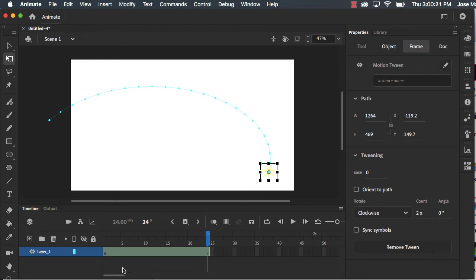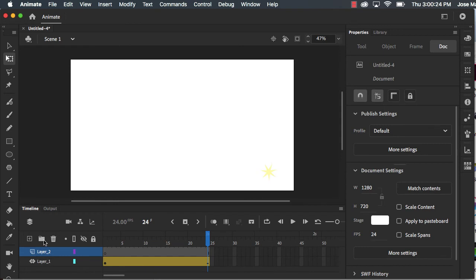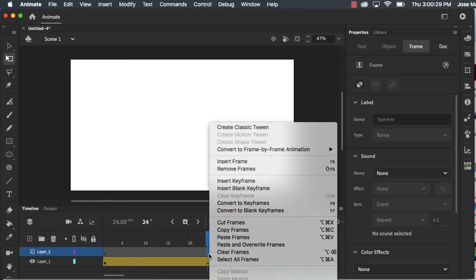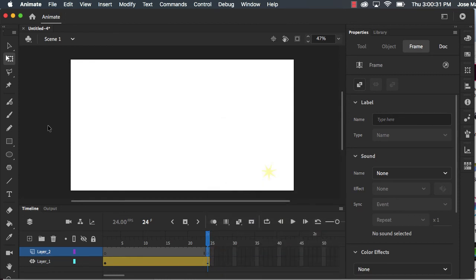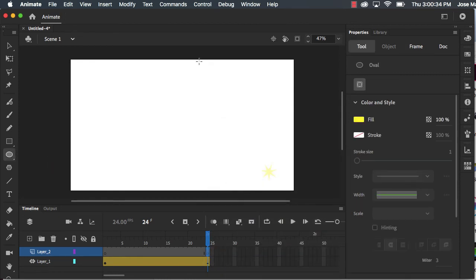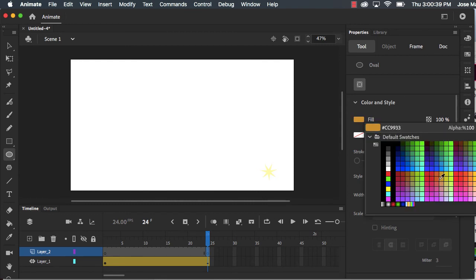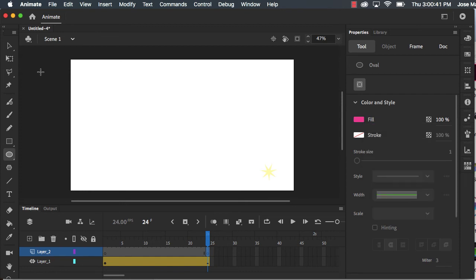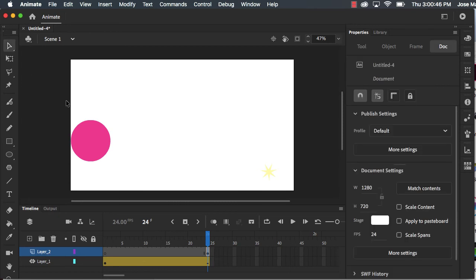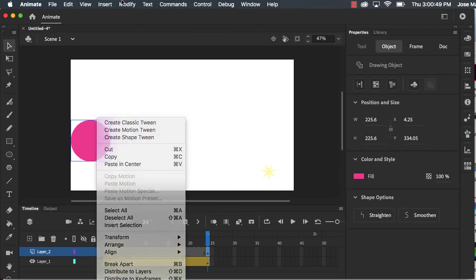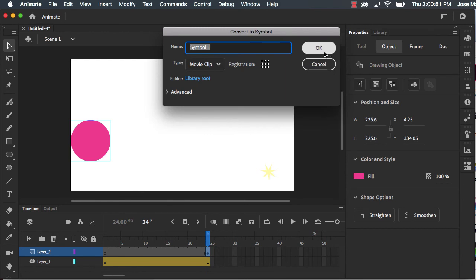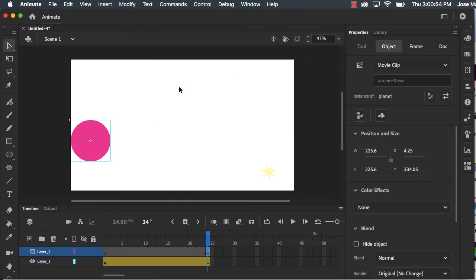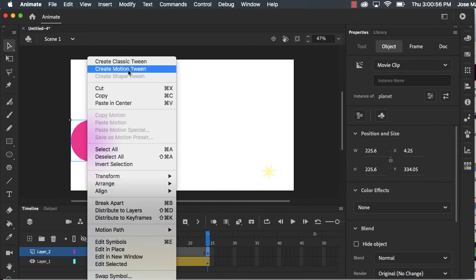Let's say I wanted to add another motion tween in this movie. So I make a new layer, and right when that star ends, I'm going to insert a blank keyframe. And I want a planet to show up. So I'm going to choose a different fill. Maybe the planet is pink. And now I'm going to have my planet show up. Select it, right-click, or Modify, convert to symbol, planet. I'm going to right-click it, and I want to create a motion tween.